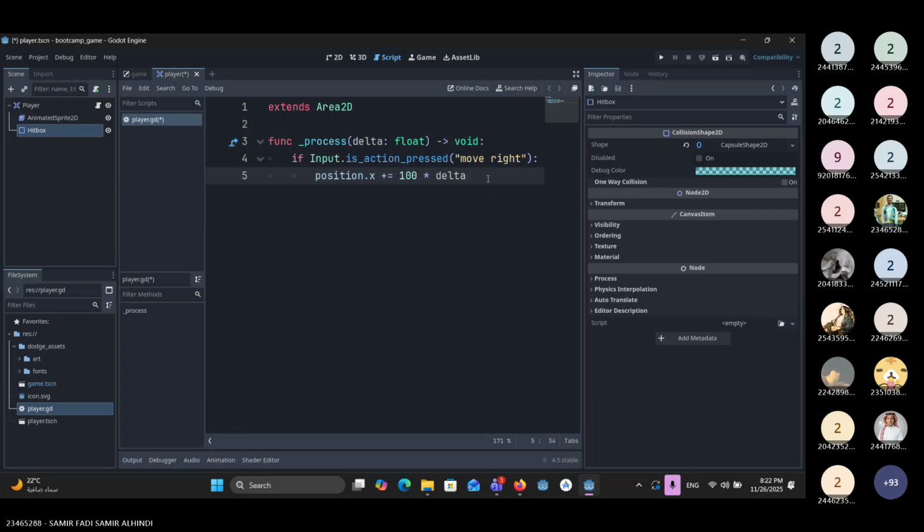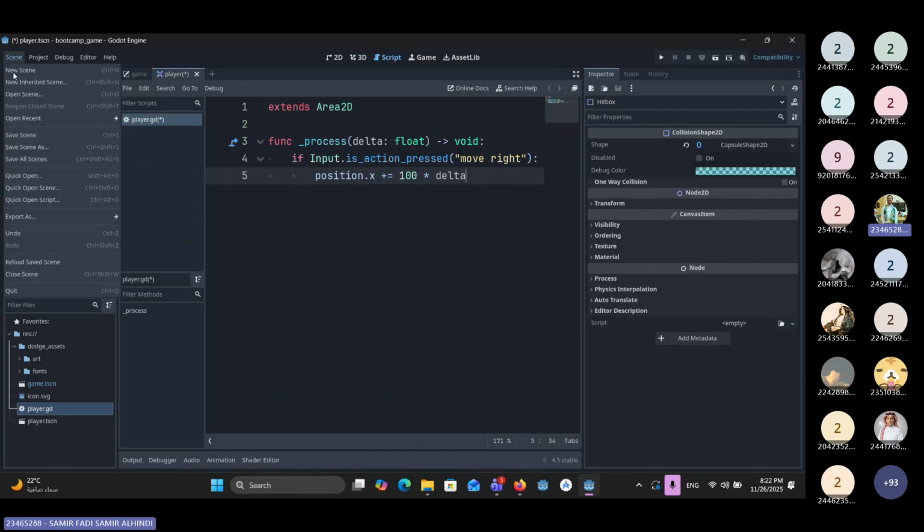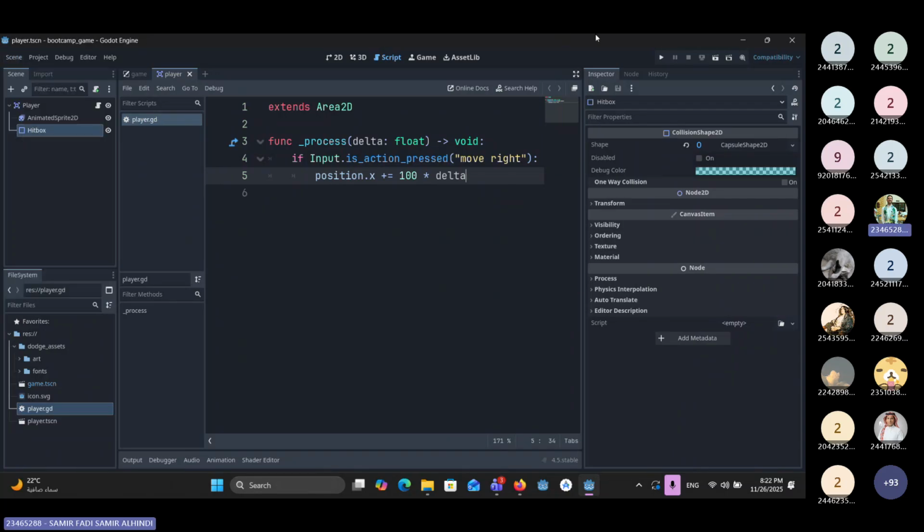Okay. So let's try running the game. First of all, I'm going to save this code. I'm going to run the game.